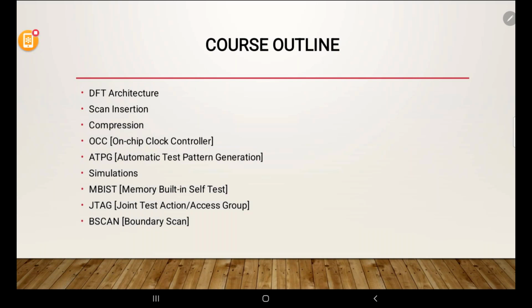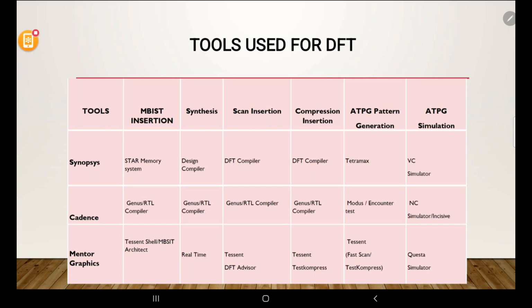So in order to test the interconnection between the chips, we will be going for boundary scan. And next we will see what are all the tools which are required for DFT. These are the tools used for DFT in the industries. We will be mainly using the Mentor Graphics tools. For MBIST, we will be using Tessent MBIST, and for scan insertion we will be using Tessent DFT Advisor, which is also called Tessent Scan.